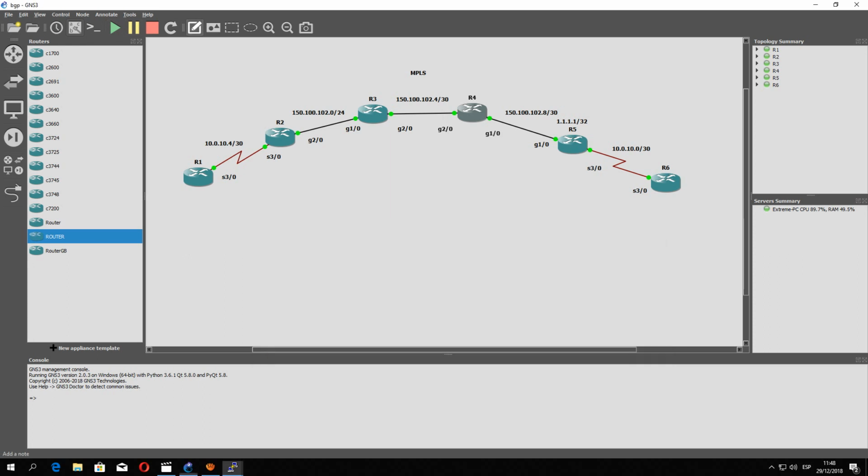This loopback is gonna be 32. Okay, there it goes. Now look what I'm gonna do right here. Now that this part of the topology is configured, I'm gonna configure the OSPF protocol.